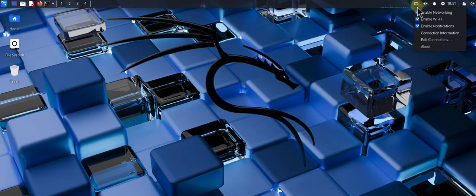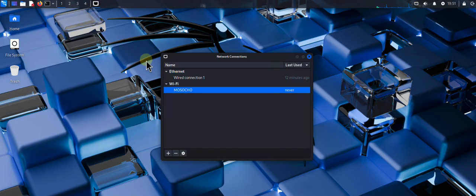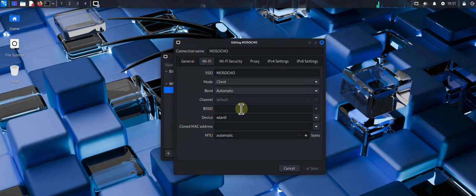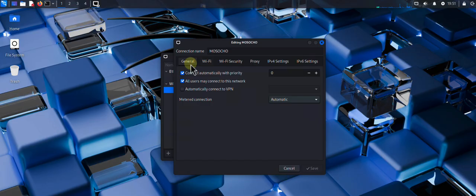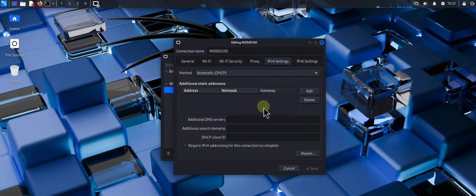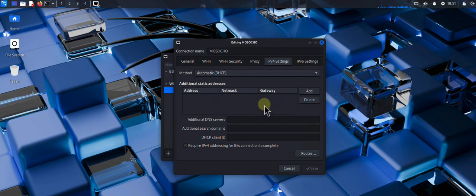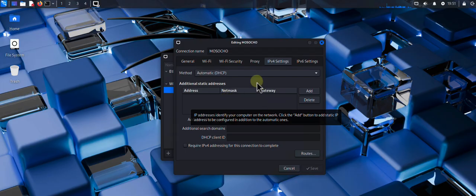If I right click and go to edit connections, now I'm seeing Wi-Fi. Here we can edit. You can select the connection, go to the settings. Okay, so you have different settings options here that you can check, and you also have an option to put in the password here. If you wanted to do a static or manual IP, this is where you would do it. You would change this to manual, and input your IP address for static IP.